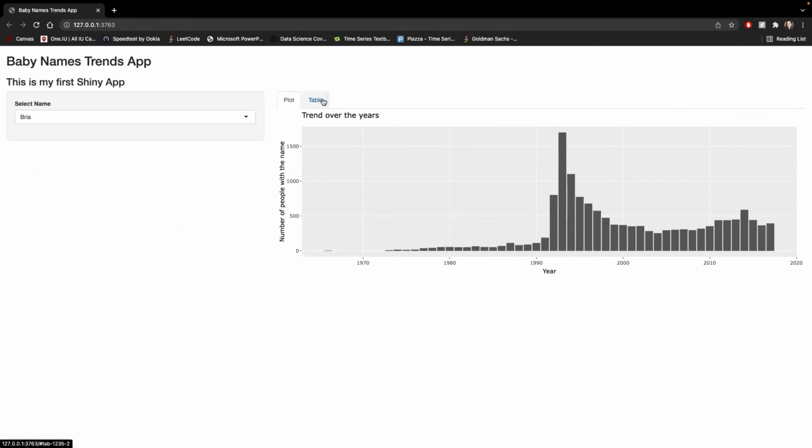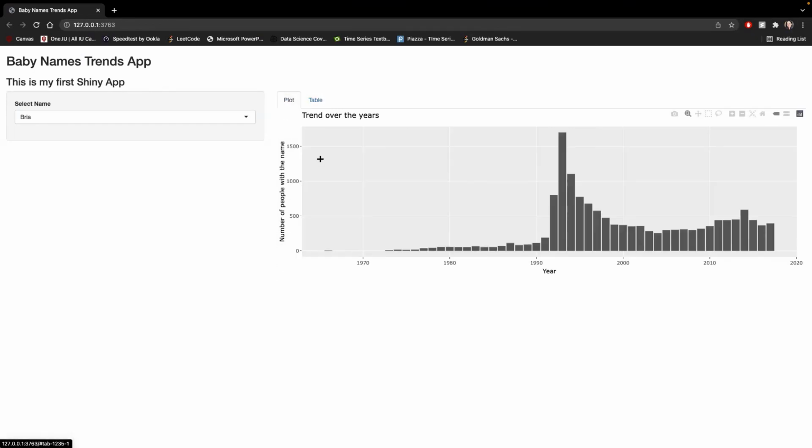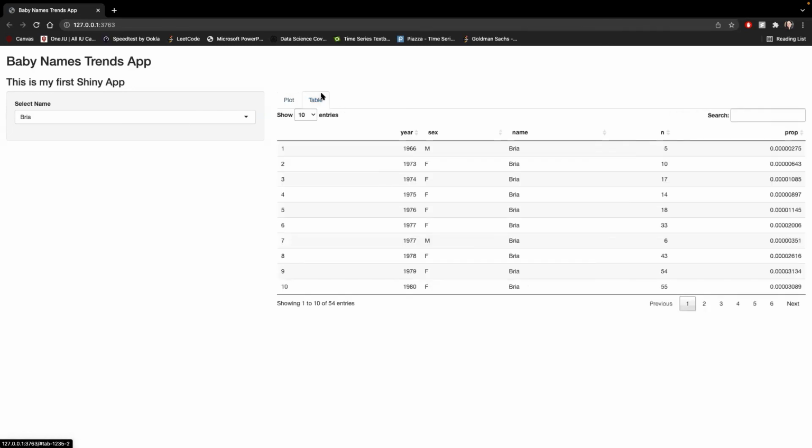And followed by the two tabs here on the right, like I described earlier, one tab showing the plot, followed by the other tab showing the table. Now, the table comes with many interactive options where you can sort by the year, followed by the sex and the name. And here we have the count of the number of babies in that year who were named Bria, followed by the proportion.